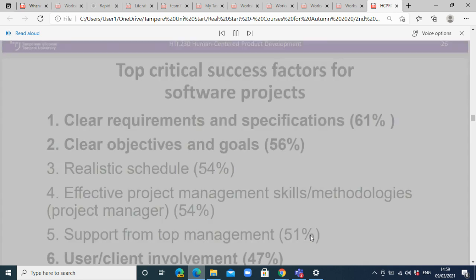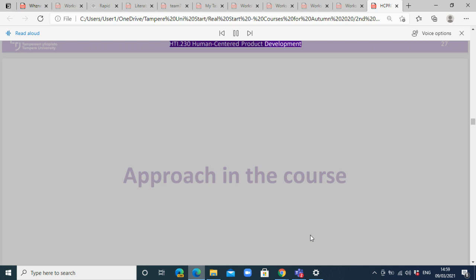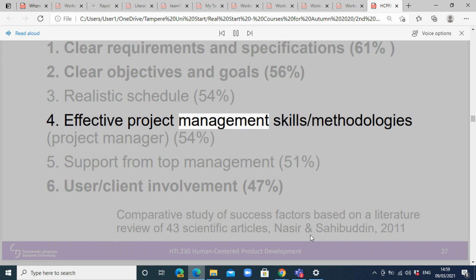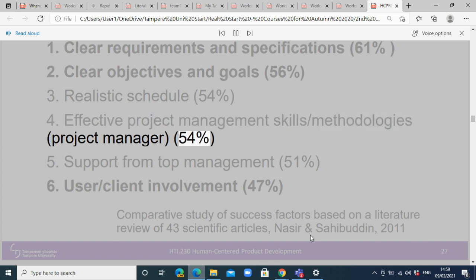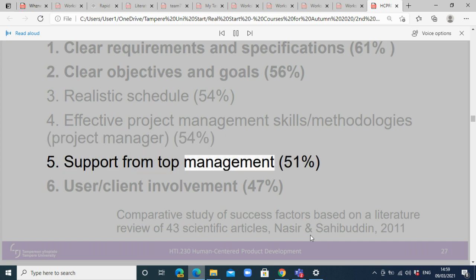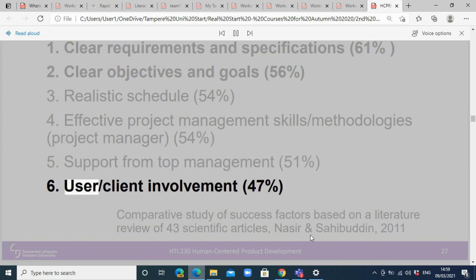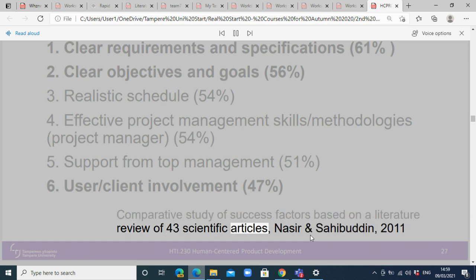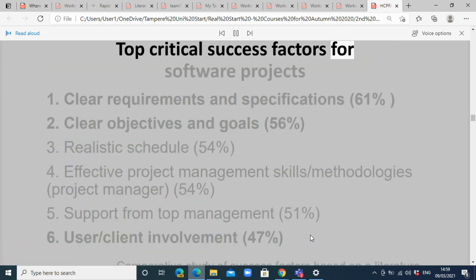26. HEI.230 Human-Centered Product Development. Top critical success factors for software projects. 1. Clear requirements and specifications, 61%. 2. Clear objectives and goals, 56%. 3. Realistic schedule, 54%. 4. Effective project management skills, methodologies, a project manager, 54%. 5. Support from top management, 51%. 6. User-client involvement, 47%. Comparative study of success factors based on a literature review of 43 scientific articles, Nazir and Sahibuddin, 2011.